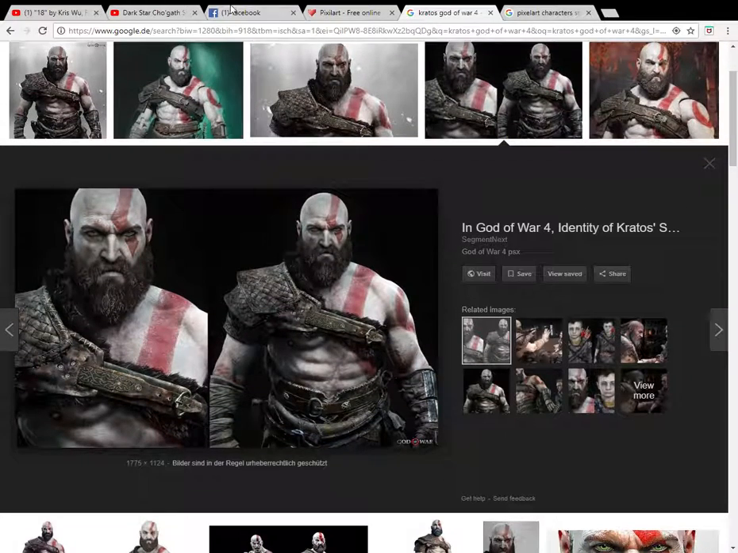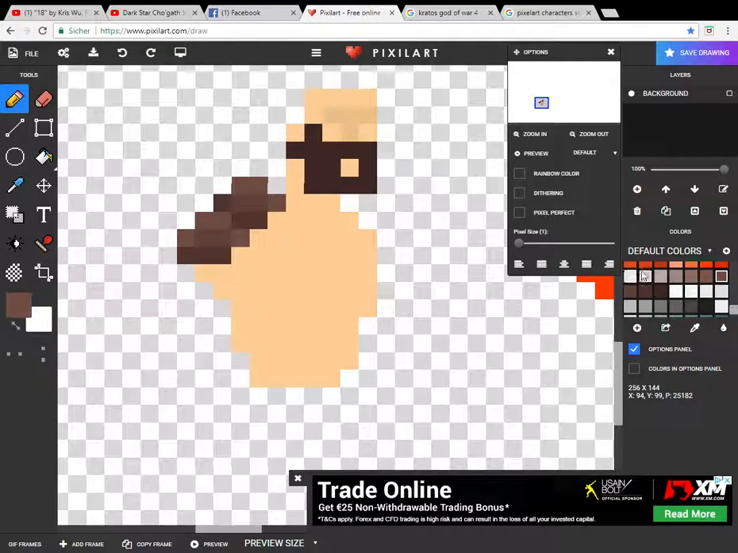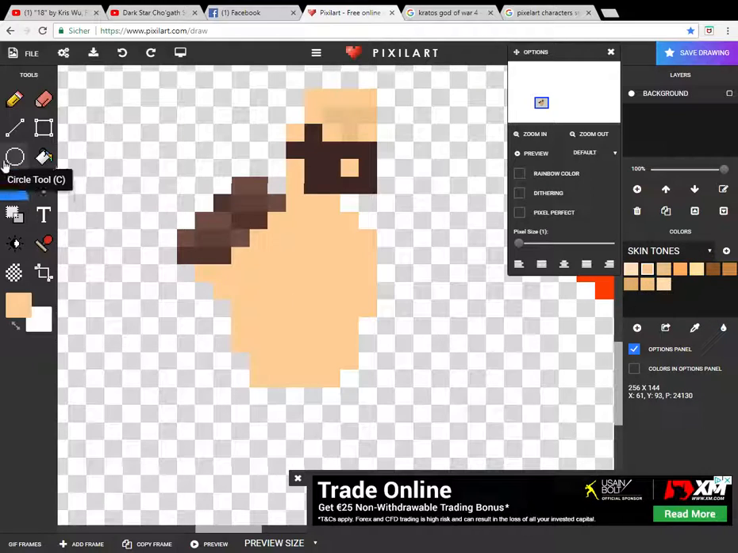It should work. Okay, so his arms are coming out. Let's go to skin tones. So they're basically coming out, which is this way. I'm gonna do it this way.